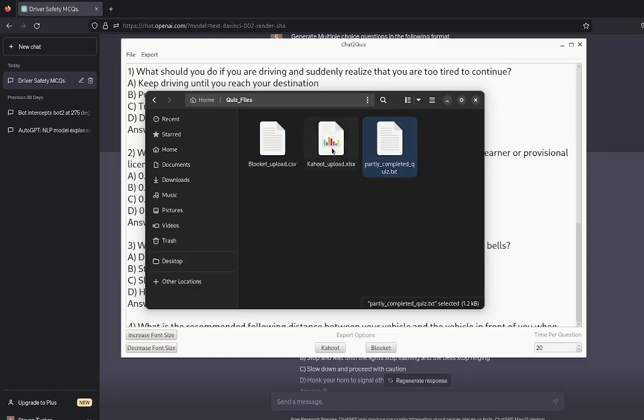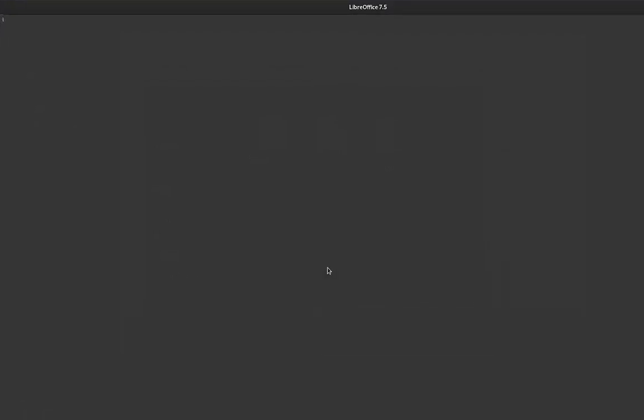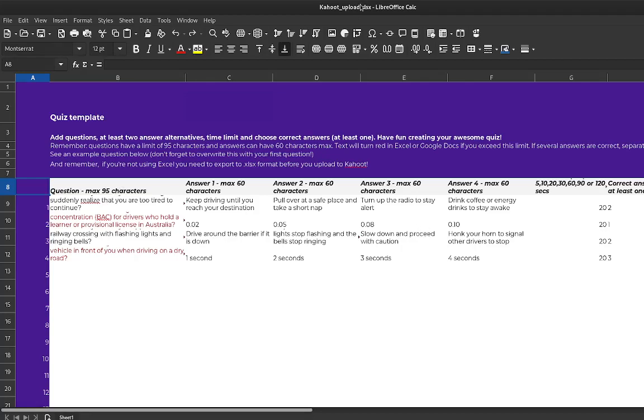So let's double click on the Kahoot upload, which is an Excel sheet. So that would normally open with Microsoft Excel. I'm running LibreOffice, but it's exactly the same. You'd see exactly the same thing. So this is the Kahoot template, and these are our questions that we've put in there. These are the options. 20 seconds is how long we're going to be on each question, and the correct answer is the second one. So that one in this case.